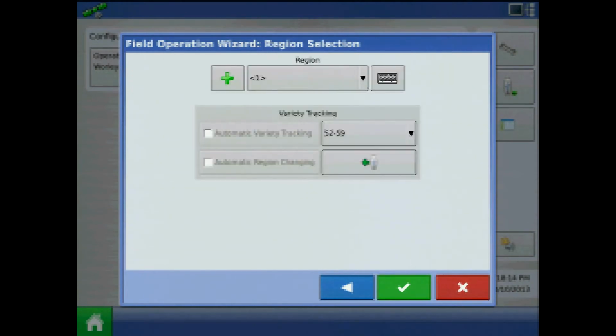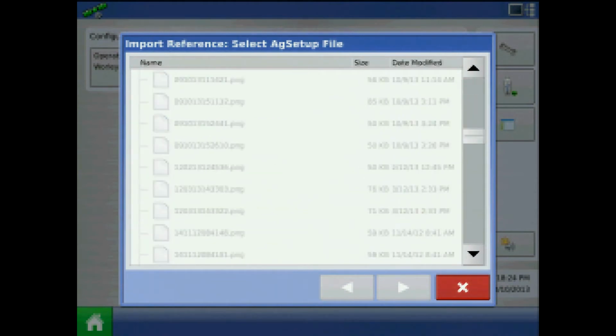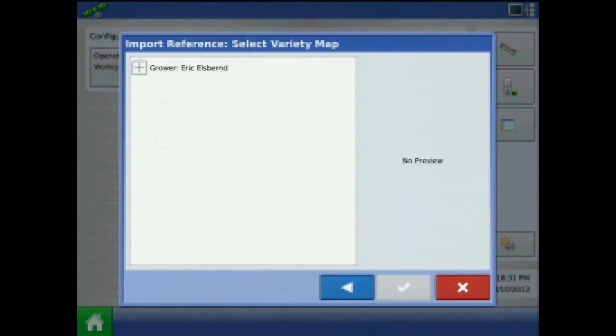At the Region Selection screen, with the USB drive present in the display, press the USB button. Here, browse the drive's contents for the Variety Tracking Ag Setup file. Select the file and press Next.